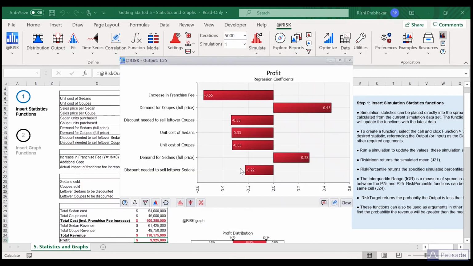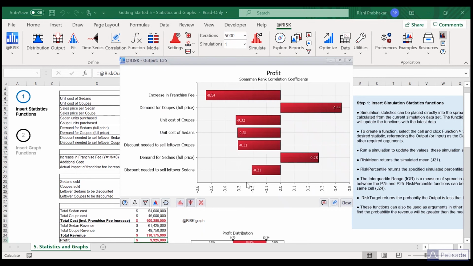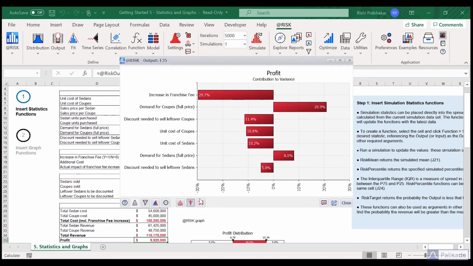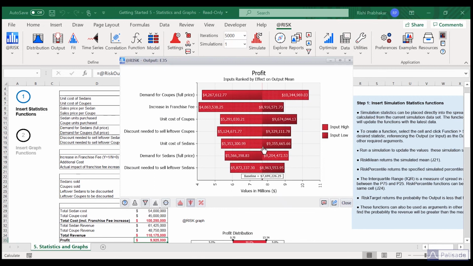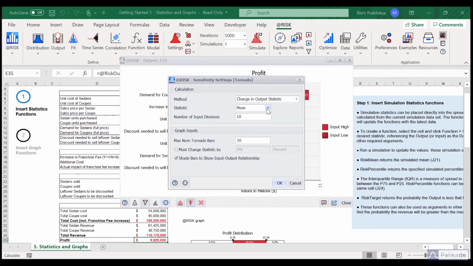Key inputs can be analysed in several ways, using classic statistical techniques such as regression and correlation coefficients, the contribution to variance, as well as empirical comparisons on the influence on key statistics, such as the mean or a key percentile.